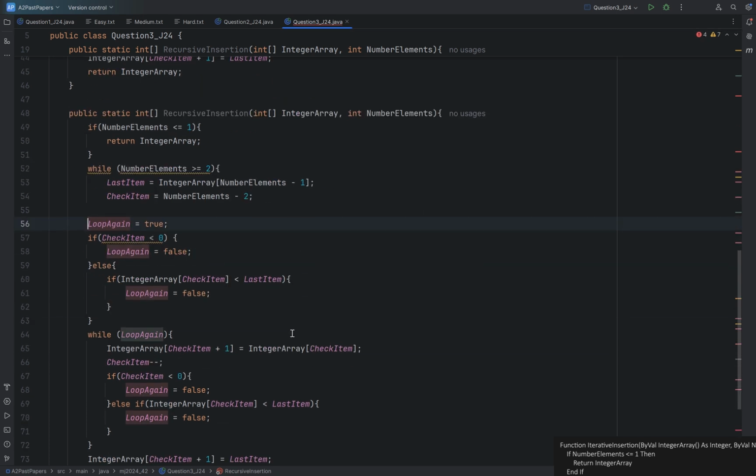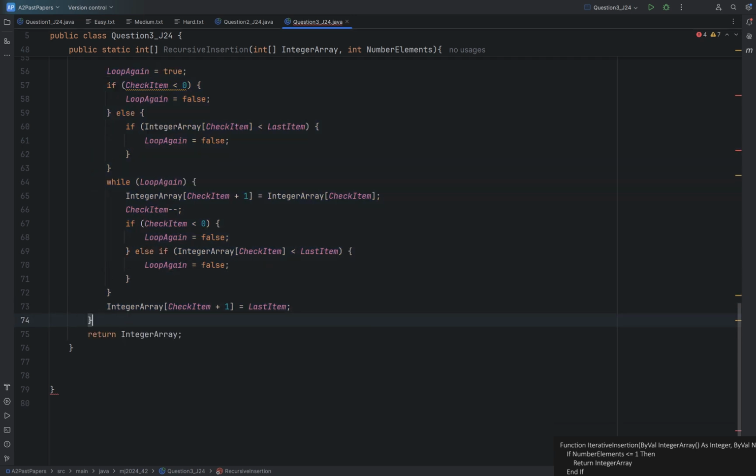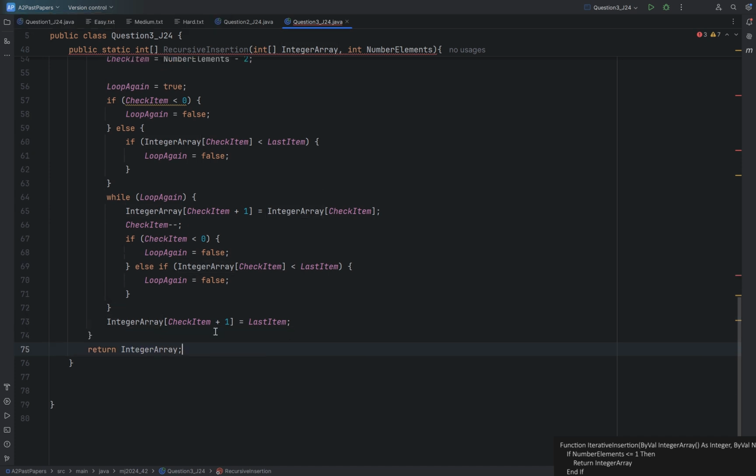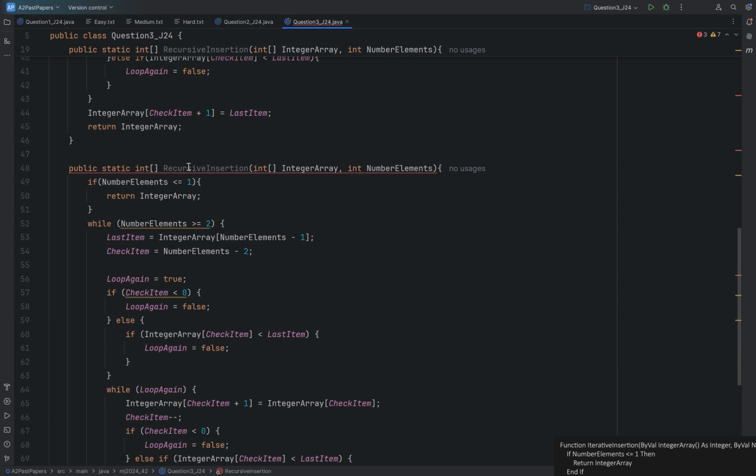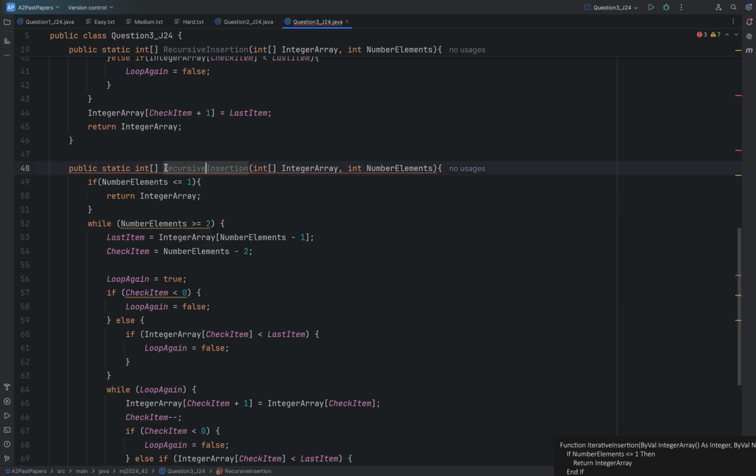And I'm just going to indent all of this inside here. Right, and I suppose actually we then just want to have a closing bracket there, and then of course we return the integer array at the end. Now, what is it going to tell us? Right, okay, it's already defined. Yeah, so I need to change the name, of course.